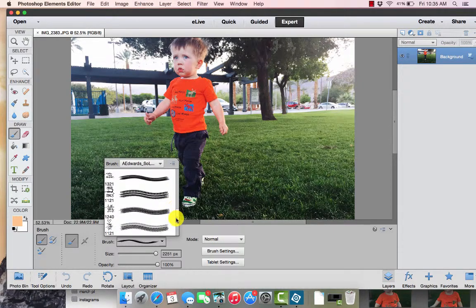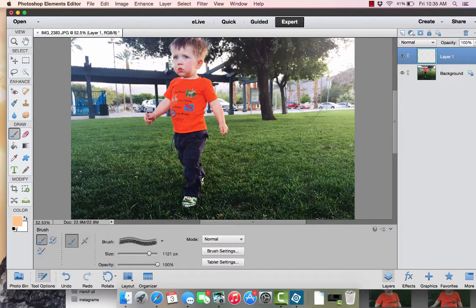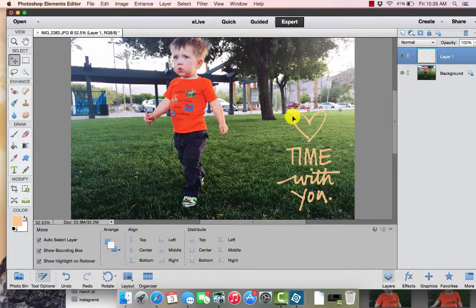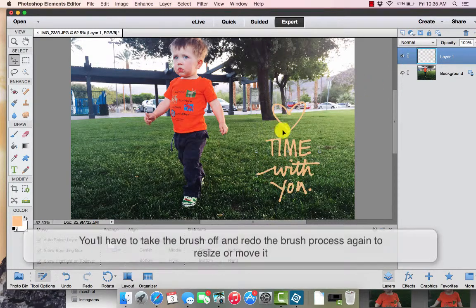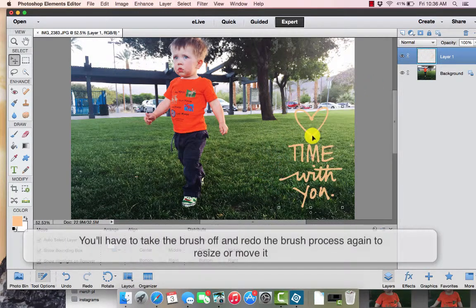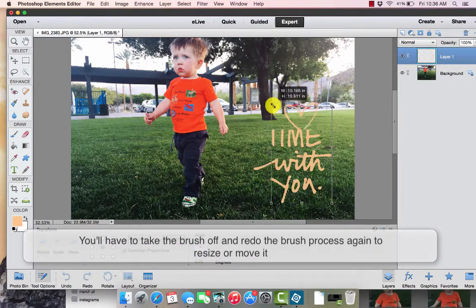I'm going to choose Heart Time With You, and I like to add my brushes onto a separate layer, so just go over here and click New Layer, and then go ahead and add your brush. The reason why I do that is because then when it's on its own layer, you can resize and move. If you put it directly onto the photo, you're going to have to undo it and add it if you needed a different size. So I do that, and then you can just kind of drag and resize.